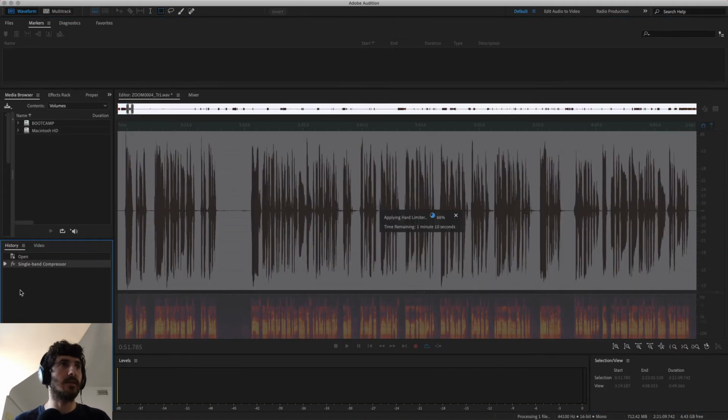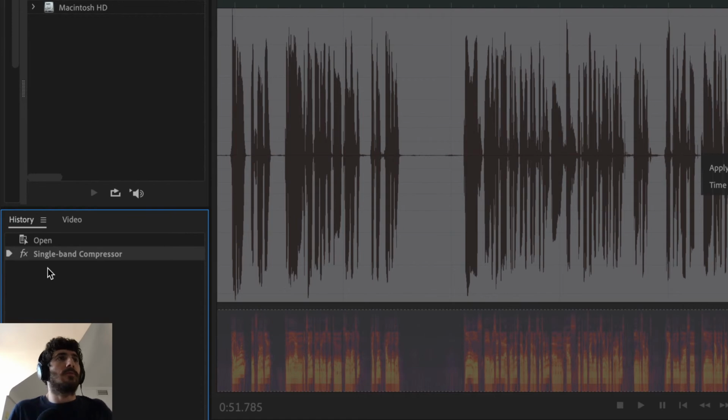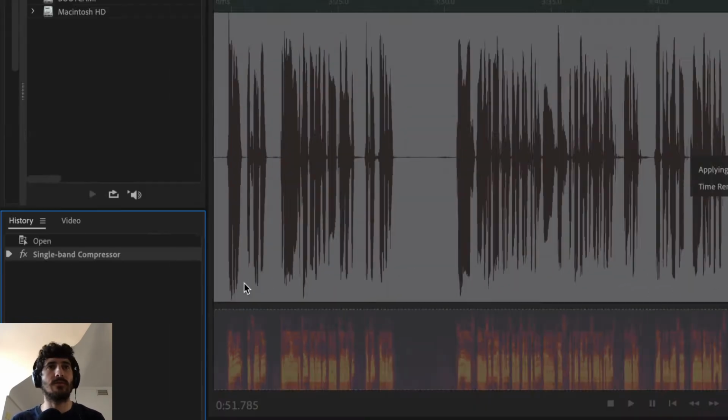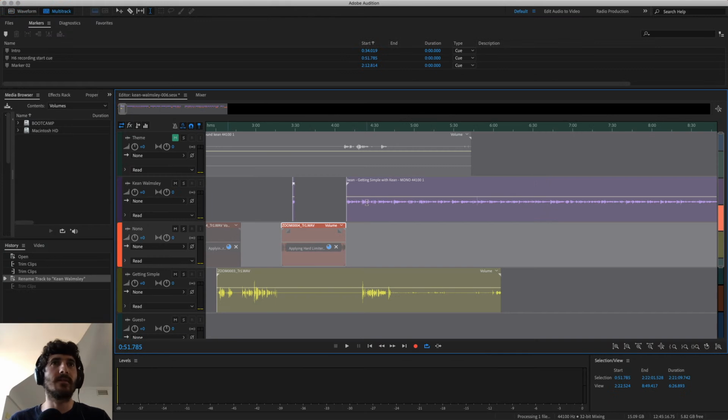So in the history one, we have open and single band compressor, right? So this means that since I opened the file, the one effect that I've applied is single band compressor, which in some ways is weird because I thought I had applied the noise reduction one, and that might actually be bad news because I might have pressed Control Z without meaning to do that, and that would suck.